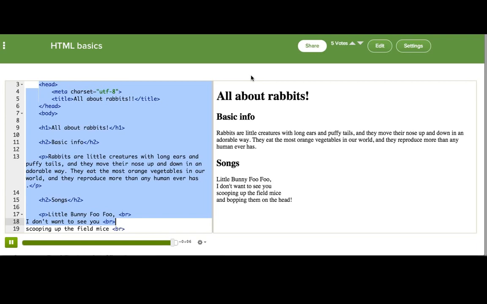After I'm done talking, play around with this and try changing things. And when you're ready, go on to your first HTML challenge.